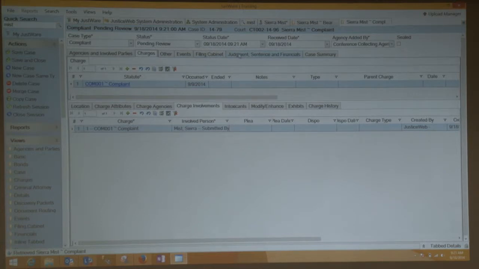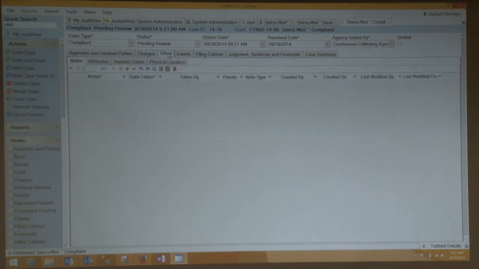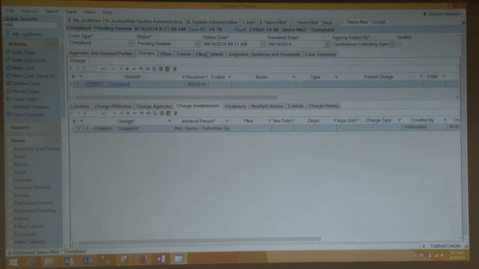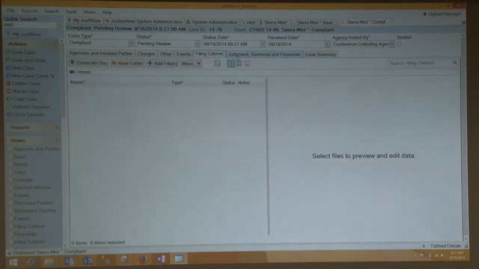And that's all that I had coming in on that case. Other elements that we can add on a case would be our notes, our attributes. We can add events and tasks. We can add other charges. We can add files to that. And we're going to look at how that works.